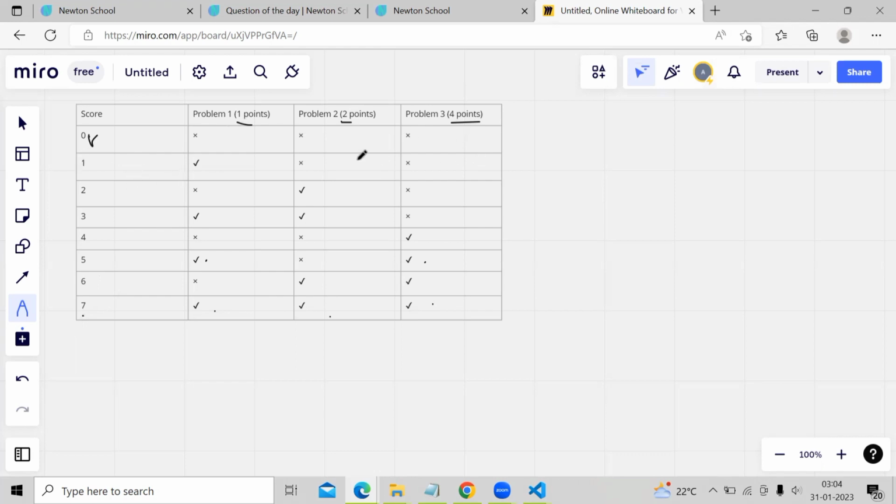Okay, so first, what we can do is convert this into binary. To solve this problem, we have to convert these numbers into binary and then do the OR operation on them.